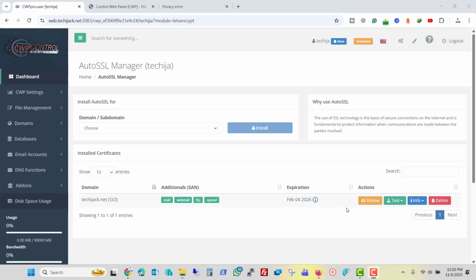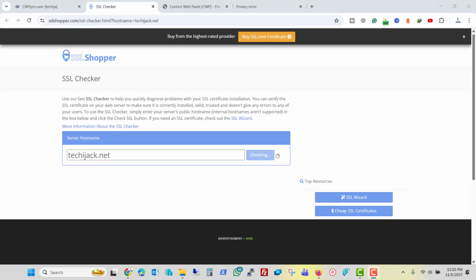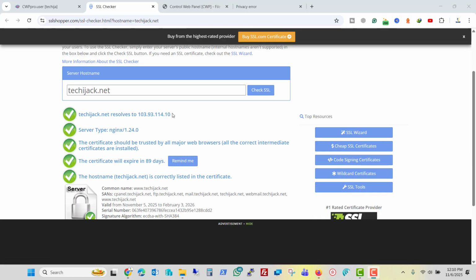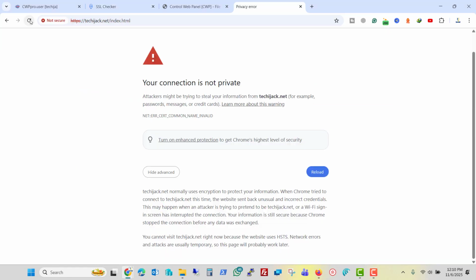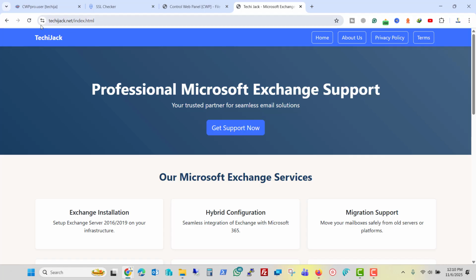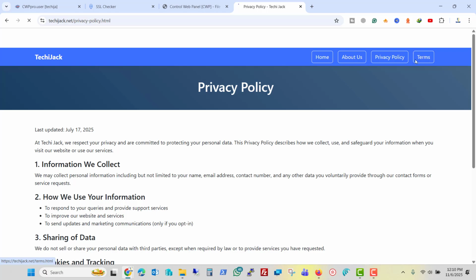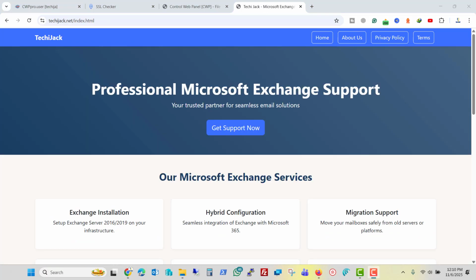So it installed it, and if you want to test it, we can just click here on SSL Shopper. It's checking on the SSL Shopper website. It's resolving to the correct IP. We have the proper certificate. If I refresh it here, now you can see it says connection is secure. Now we can browse our site securely. So now we have the SSL certificate on our website.